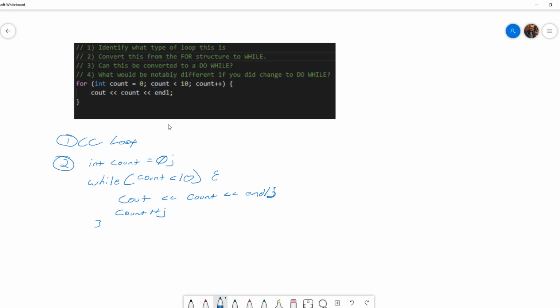And that's it. So this is int count equals 0. That's initializing, declaring our LCV. Count less than 10, that's our loop test. Cout, count, end line, that's our loop body. And then count plus plus, that is our modify LCV step. So moving on to number 3, can this be converted to a do while?